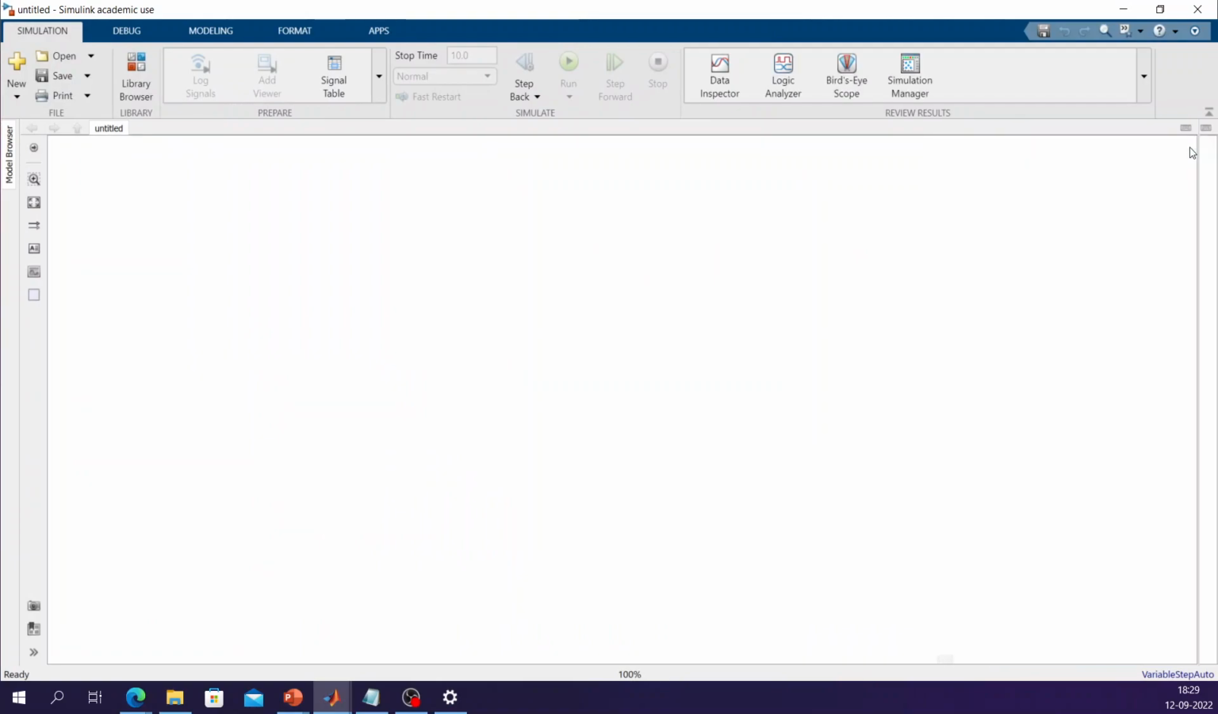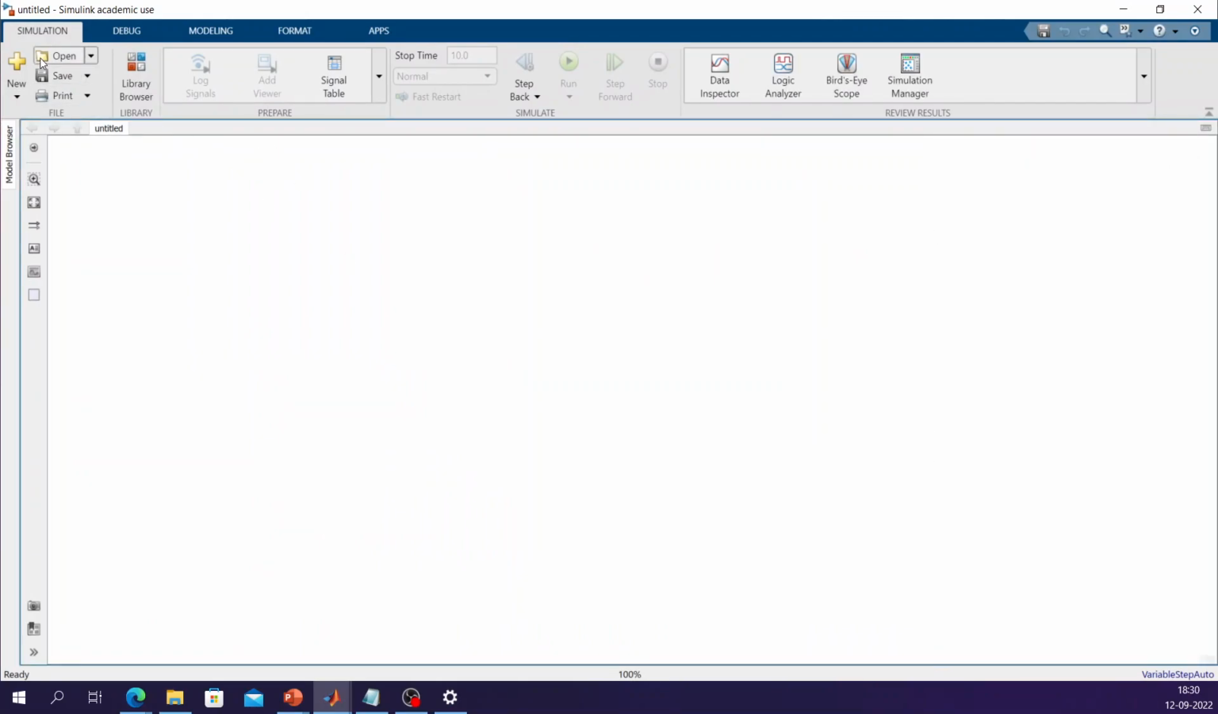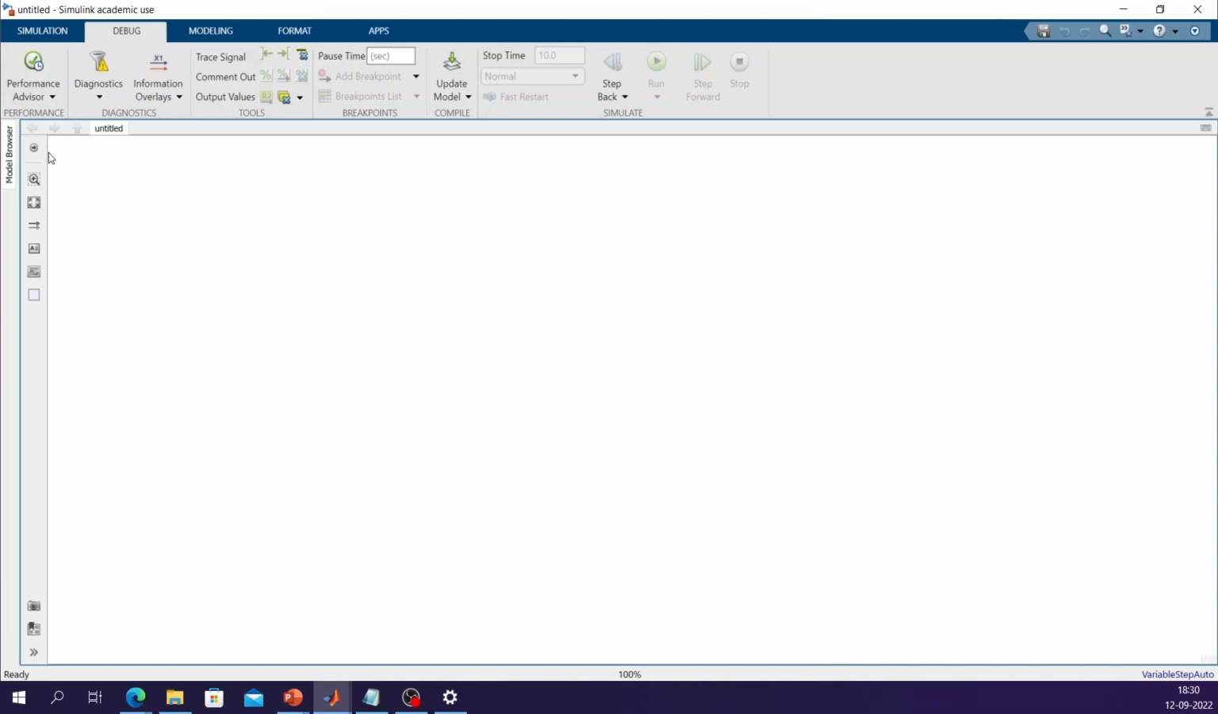This is how Simulink looks. It has various tabs. First is for simulation. Here we can open the block library where various blocks are shown, and here is where we give the simulation time, the run command and stop command. In debug, it allows us to diagnose and figure out how well our Simulink models are performing.